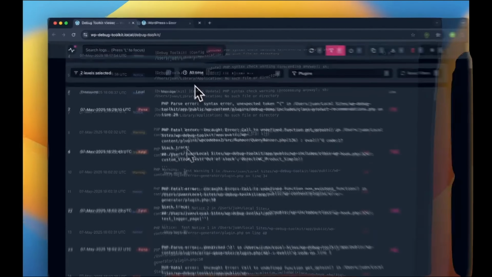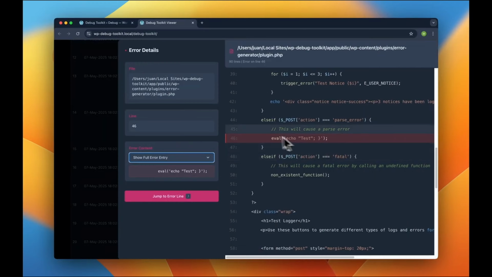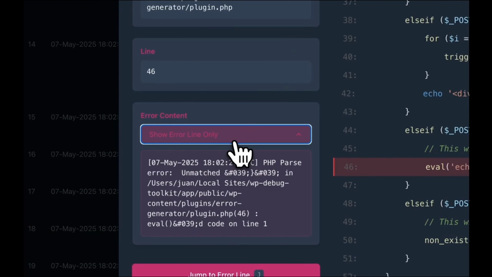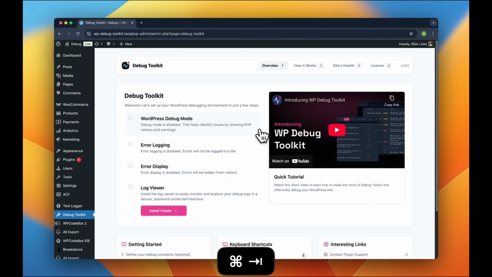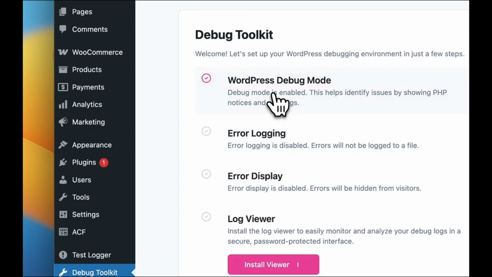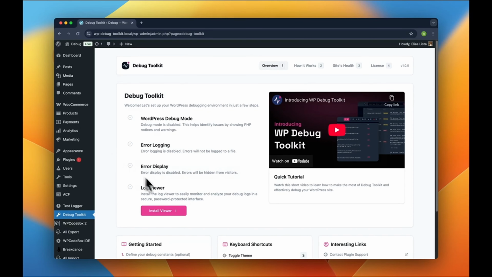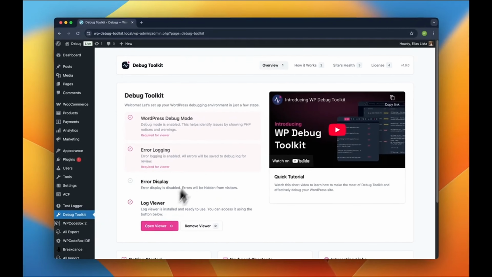Instead, easily navigate through your logs with WP Debug Toolkit. With just one click, you can enable WordPress debugging without ever touching wp-config.php. Safely toggle WP_DEBUG, WP_DEBUG_LOG, and WP_DEBUG_DISPLAY instantly through its simple admin interface. Then install the app and let the magic start.